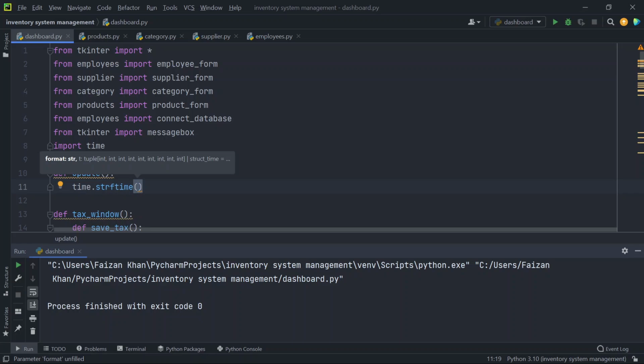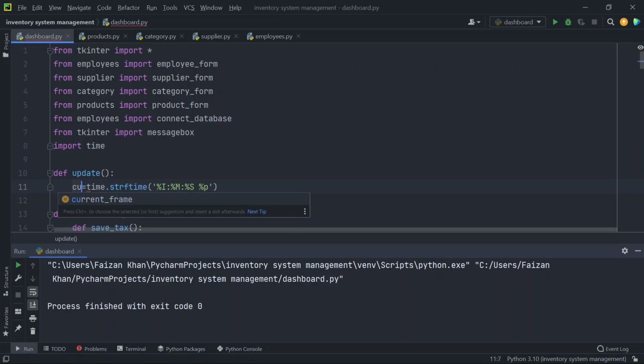So firstly, let me provide the format for time. I want the time in 12 hours format. So firstly we need to mention %I, then colon, %M for minutes, and then colon, %S for seconds. Then we also need AM and PM, so we'll mention %p for that. So this will give you the current time, and you can store that in some variable, current_time.